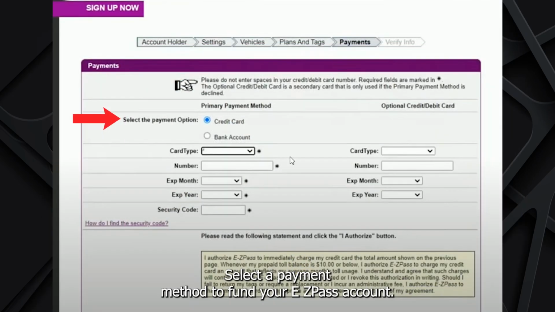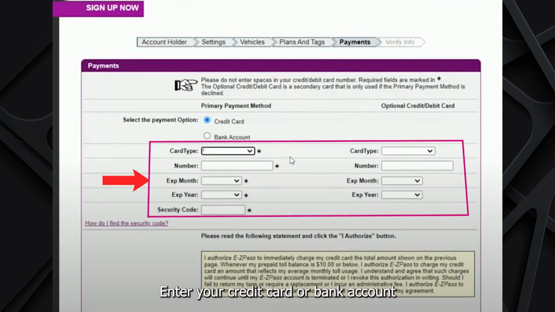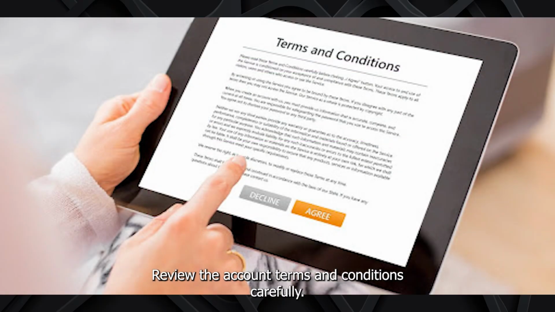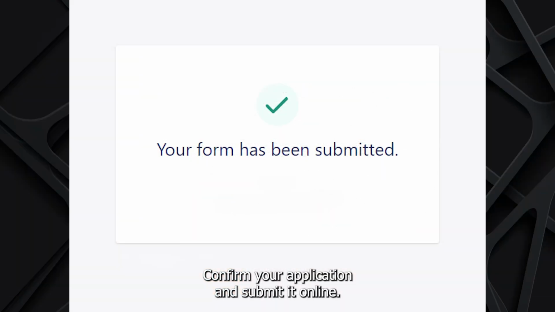Select a payment method to fund your E-ZPass account. Enter your credit card or bank account details for auto-replenishment. Review the account terms and conditions carefully. Confirm your application and submit it online.